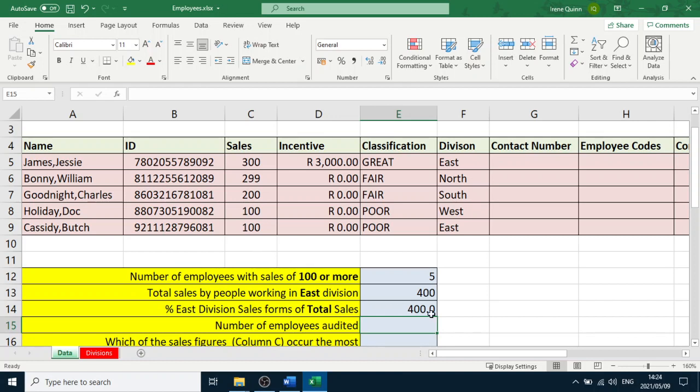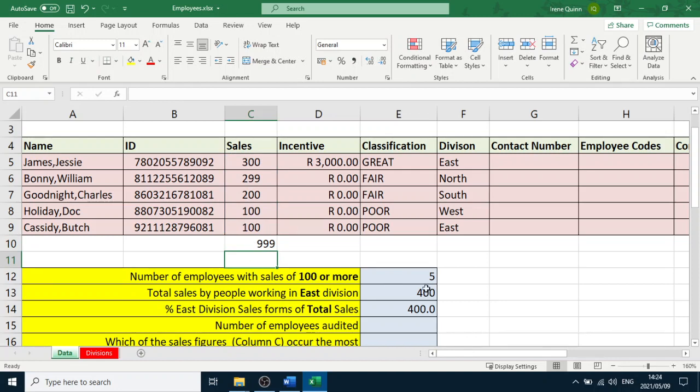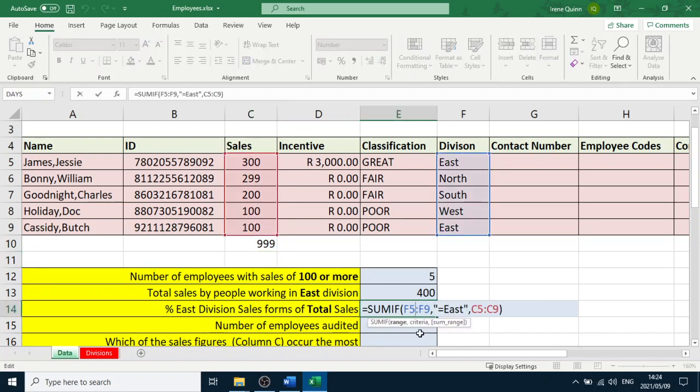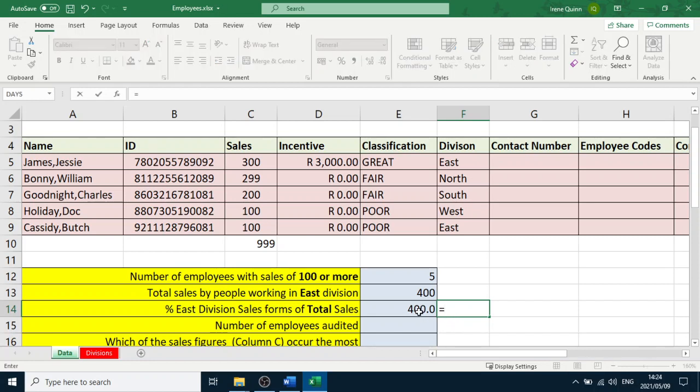Oh, percentage of the total sales. Ooh, okay. How do we get the total sales? Well, over here we can go and type equal SUM, open brackets, and highlight, and then we have our total sales. But we're supposed to put that in our formula, so I'm rather going to just go and multiply: equal that one divided by that one times by 100, and then we have 40% of total sales come from the East. So anyway, don't worry about that.